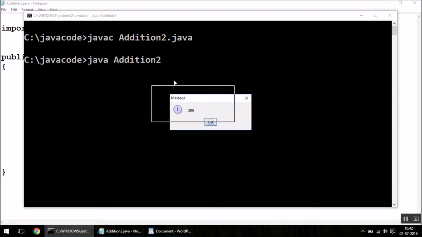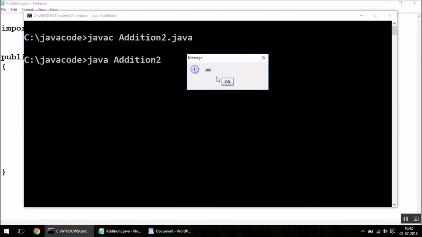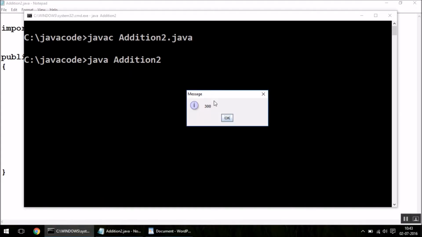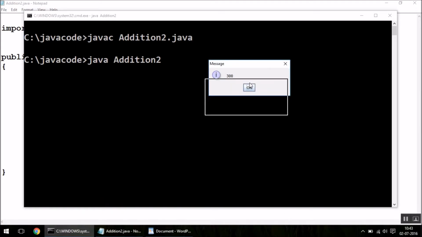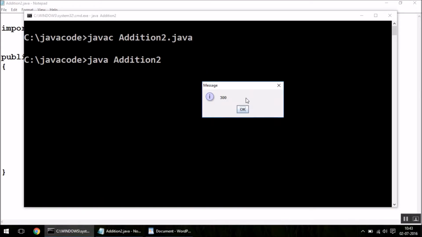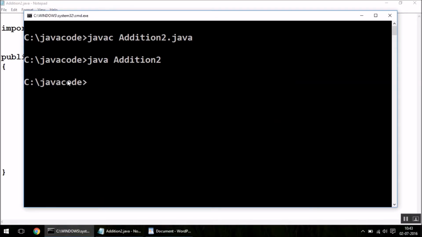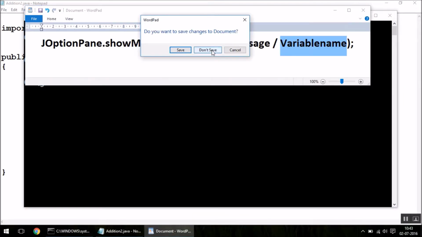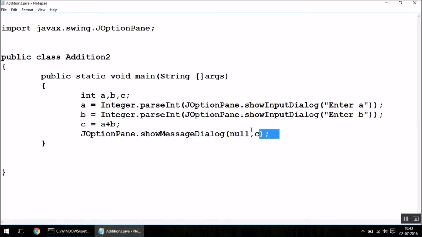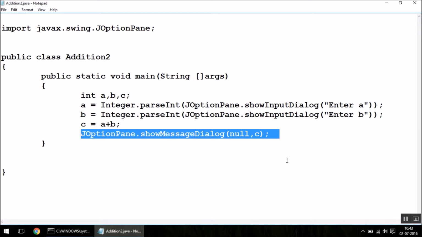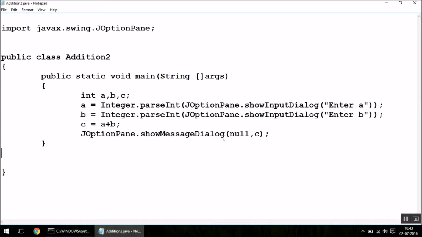That's it. So this is kind of looking good, kind of a message. Okay, and it displays the value 300, which is of course the result of this program, and this time it appears in the form of a message. So this is exactly what the showMessageDialog method does. Okay, and after hitting the OK button, your program will actually terminate. So this is how this method works, the showMessageDialog.